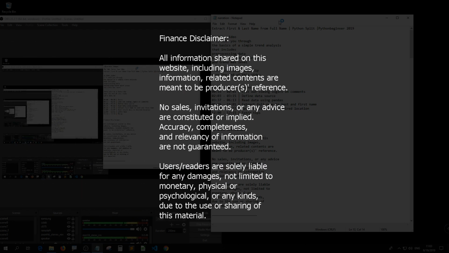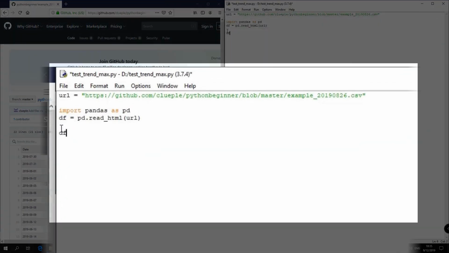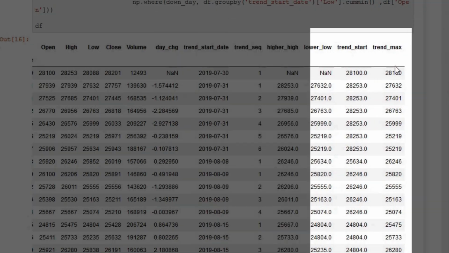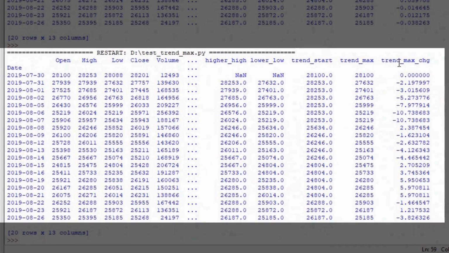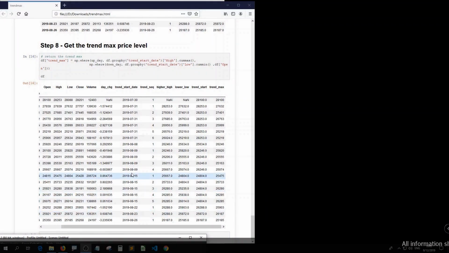In this video, I'm going to walk you through the basics of a simple trend analysis that includes pre-processing data, identifying trend start price, and trend max level. There will be a bonus tip near the end of this video. Let's dive in. I'm going to quickly go over how I get the price trend maximum level.